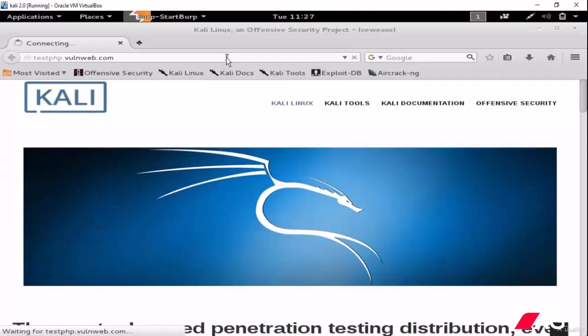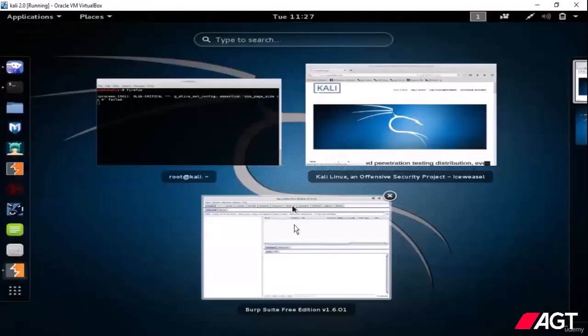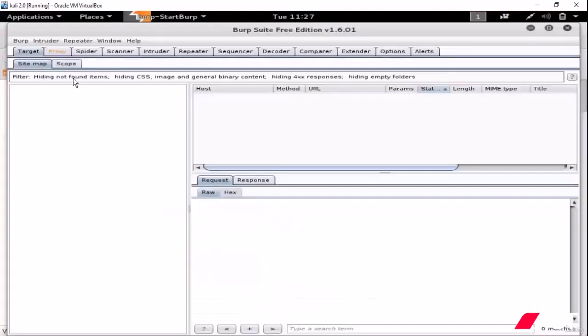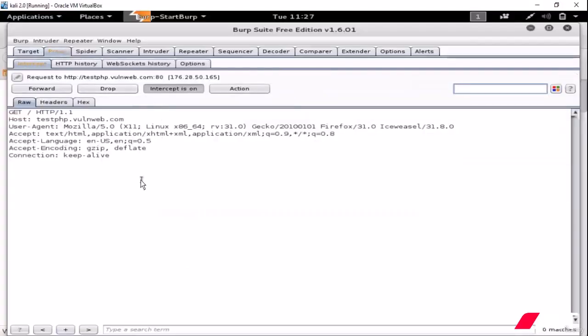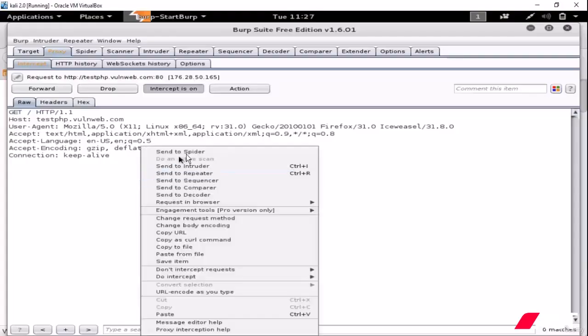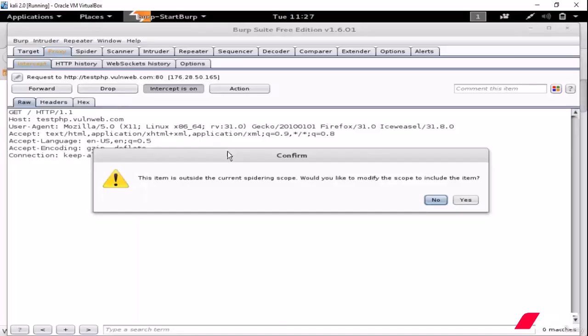Okay, now let's switch to Burp Suite again. Go to proxy and send this request to Spider. So click on send to Spider. Okay, click yes and turn intercept off. Okay, now let's switch to target.